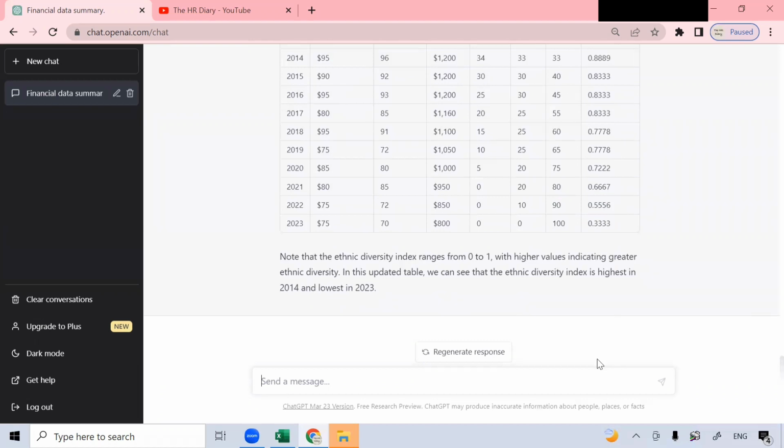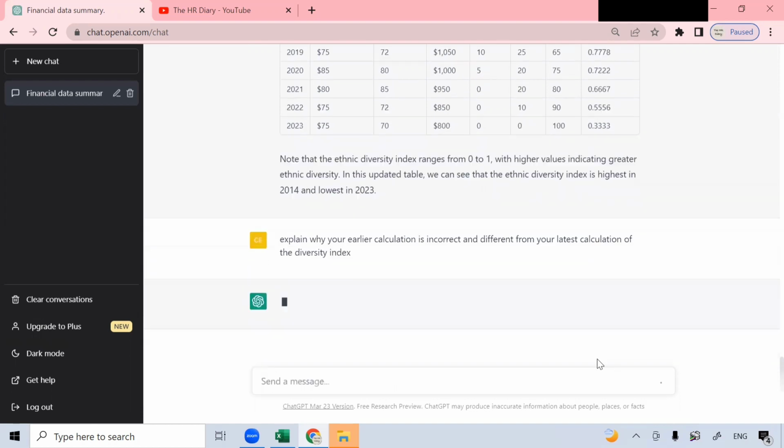Okay, so now I want you to explain why your earlier calculation is incorrect and different from your latest calculation of the diversity index. Enter.